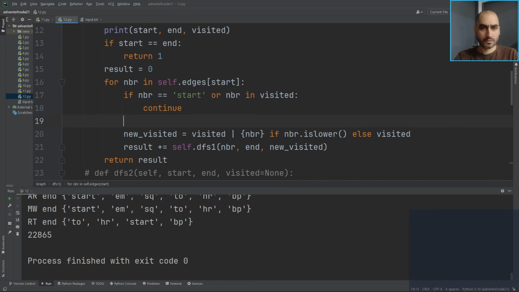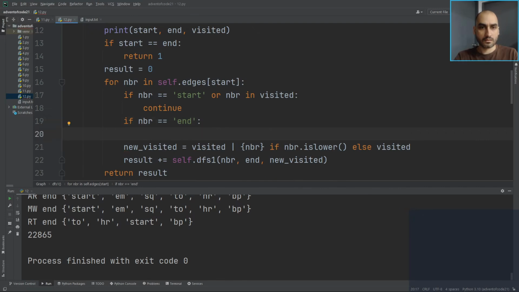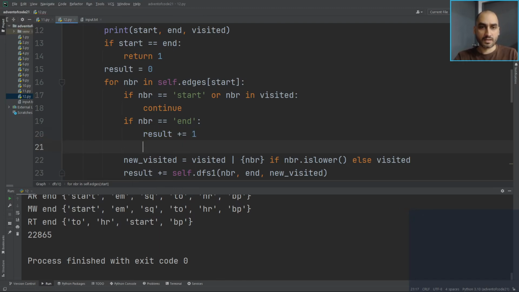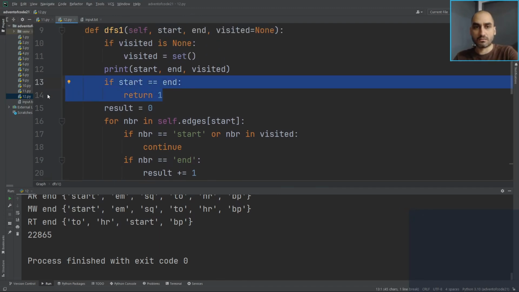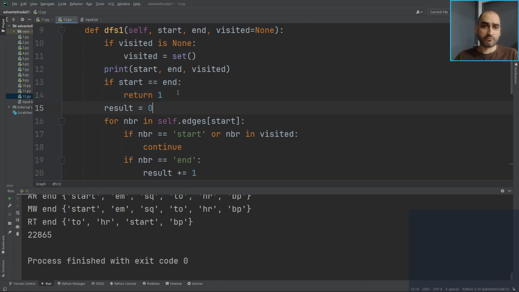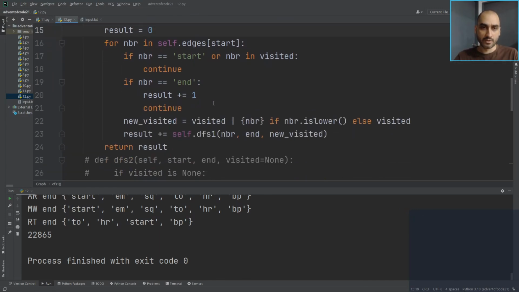Also, if we just say if neighbor is end, then we know that's a path, just do that. We don't need to do the base case, and then continue to the next neighbor. So we don't need to do this one, just get rid of that. We'll leave it just in case somehow we arrive at that position, but it won't happen.